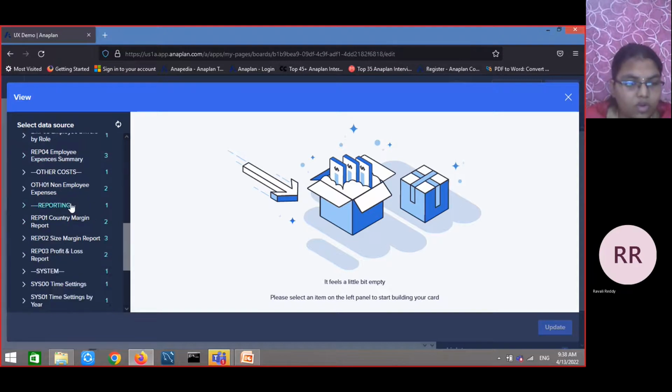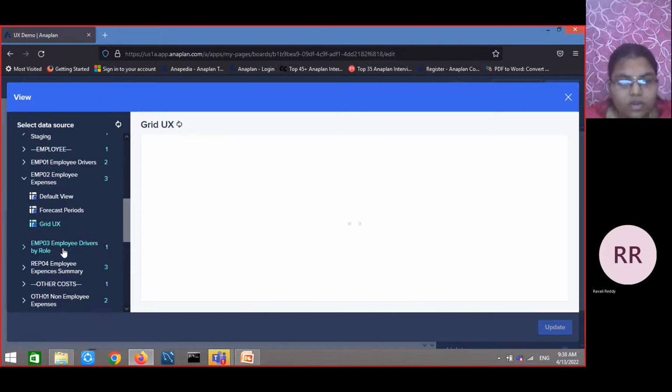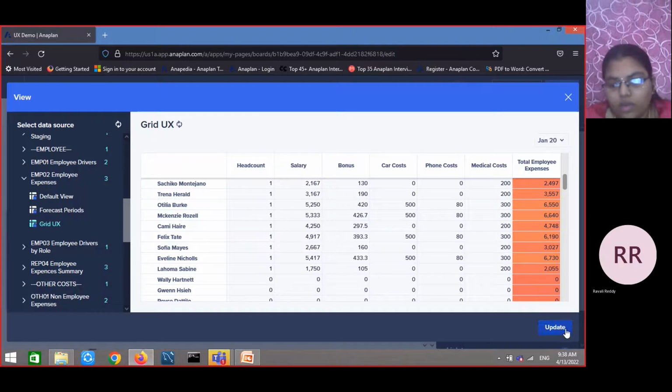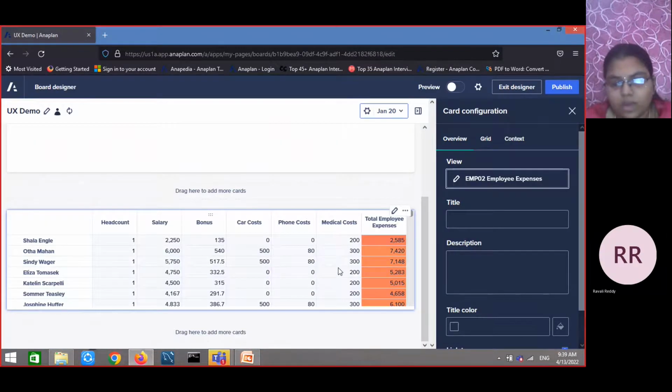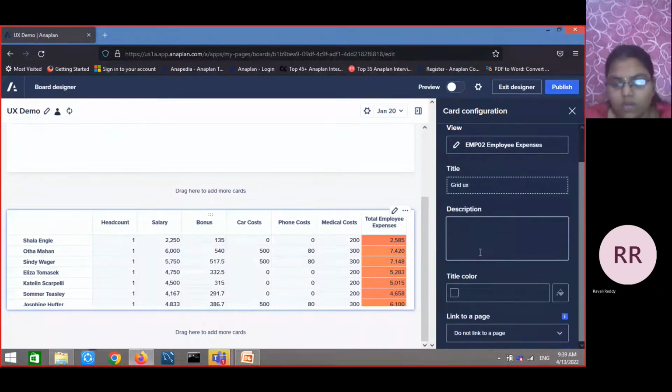All the saved modules will be there, for example this employee expense. This is called module view. Select this. See, no changes can be done over here. Here conditional formatting is applied and no changes can be done over here, and we need to update it. See, this one is updated. If you want to give any title to this, we can give it like this, grid UX. And the same way, we can change the title color.